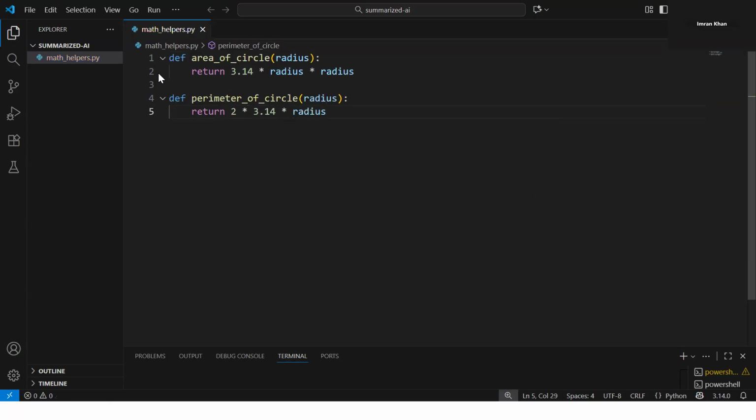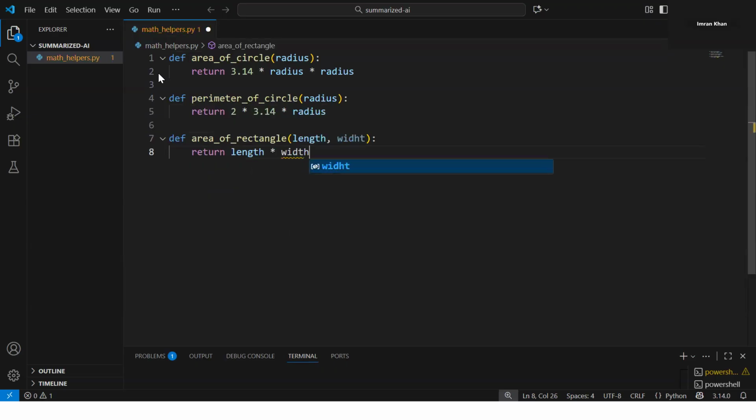Okay, great. Now we can define one more function, def area_of_rectangle. Let me correct the spelling here and return. So area of rectangle will take length and breadth as a parameter, length and width. Now return length into width.